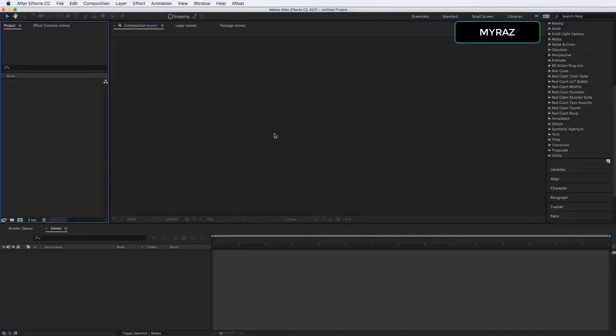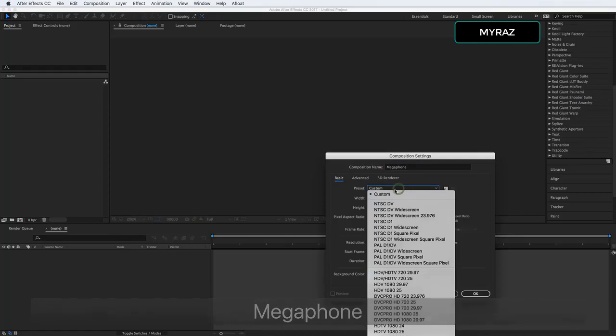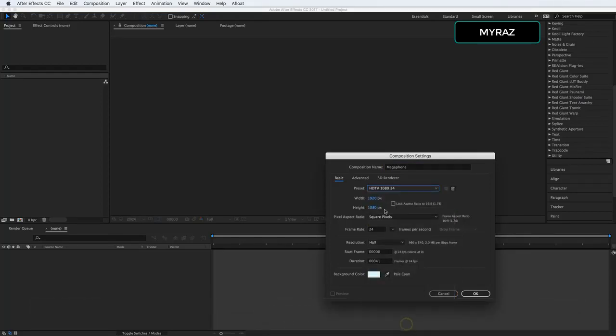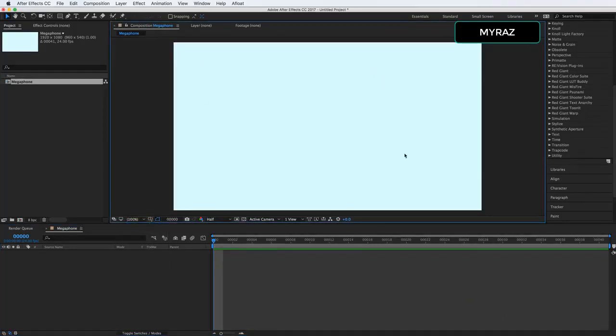In this lesson, we're going to slow down a little bit and answer a question about masks and creating a megaphone kind of icon. So let's create a new composition by clicking the new composition button over here. And I'll just call this megaphone. And we want to choose a preset that's going to be useful to us in our project. So I'm going to choose 1920 by 1080, 24 frames a second, and the background color doesn't really matter. So I'm going to click this drop down menu and say fit so that we see the entire screen here.